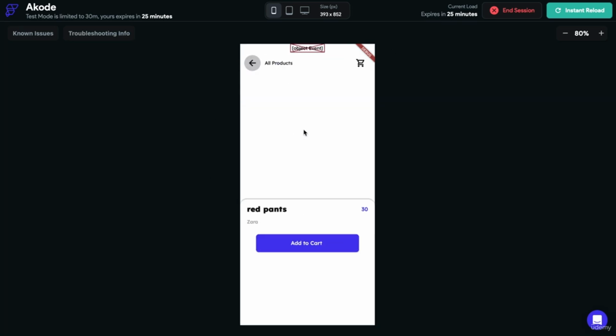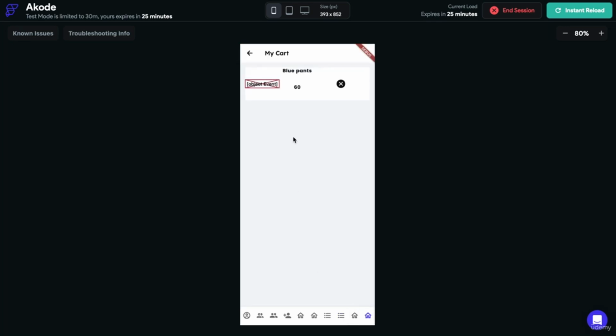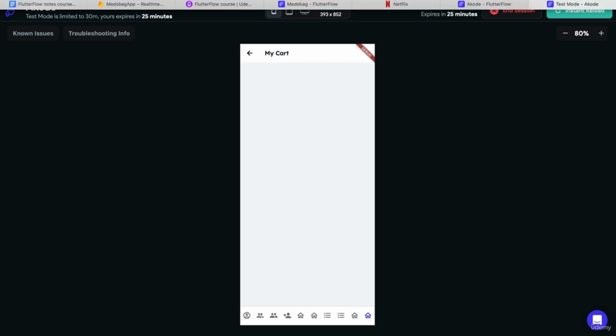So let's do red pants and let's add this to cart and it will go to another page. That's my fault. But here we have a cart and let's say I don't want them anymore. I'll just delete them. Yeah, so that's it. Thank you guys.